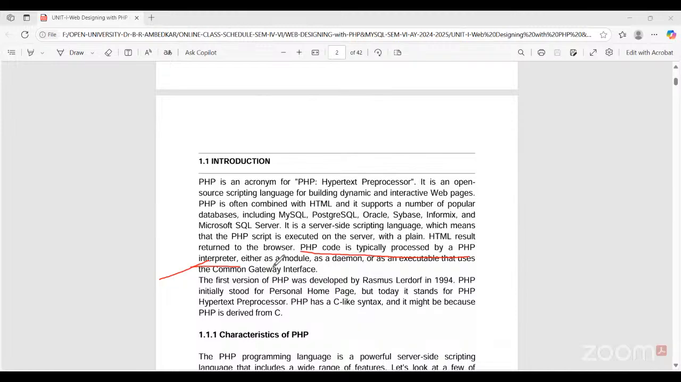How will it process? Either as a module, or as a daemon, or as an executable that uses the Common Gateway Interface, CGI. So the PHP code is processed by the PHP interpreter, as a module, daemon or executable. This is the introduction of PHP.